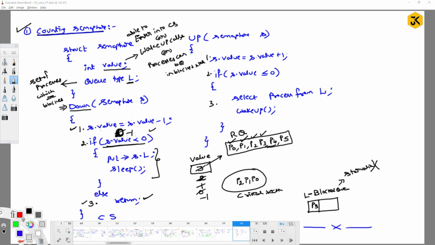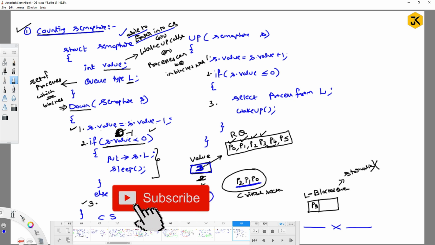Now guys, just analyze this once again. What is the meaning of the value 3? It defines how many processes can enter into the critical section. How many processes can enter into the critical section? 3 processes at the same time. Even if you try to add one more process, it is not possible to enter into the critical section. And at any point of time, if you observe, what is the meaning of -1?